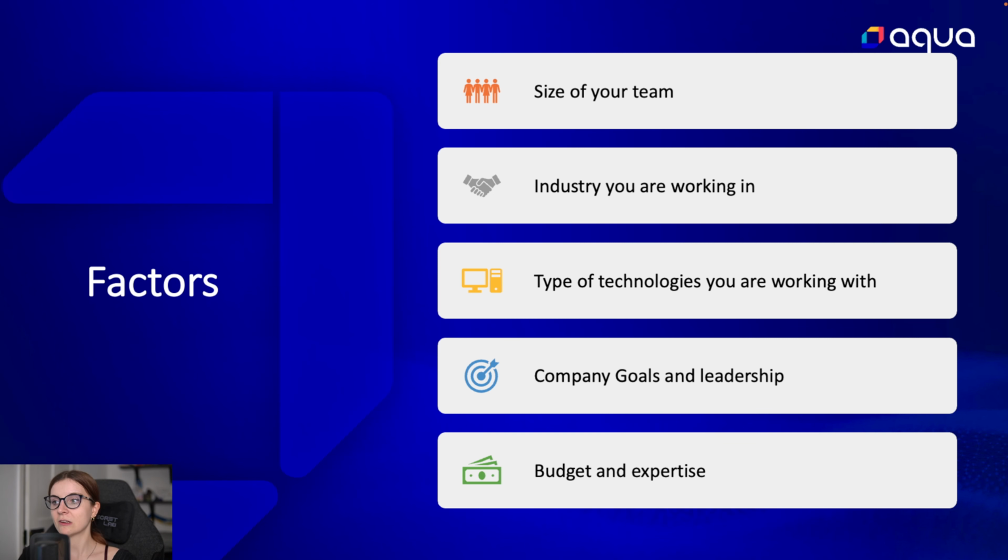Then the type of technologies that you're already working with. Again, you want to compare the integrations that are available for an open source security scanner and compare that with the stack that you already have in place. Then company goals and leadership. Is security supported and valued from a leadership managerial perspective or not? What is the budget and the expertise available within your team, right?